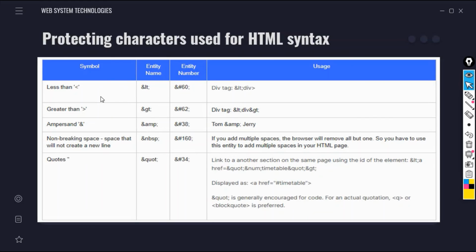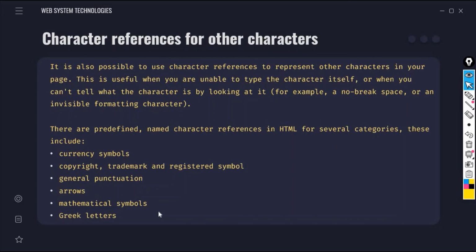It is a best practice to use character references for these five special characters, using these entity names at all times. This is because you can never be sure what browser or application will be used to view your code and how that will behave. It is also possible to use character references to represent other characters in your page. This is useful when you are unable to type the character itself or when you can't tell what the character is by looking at it.